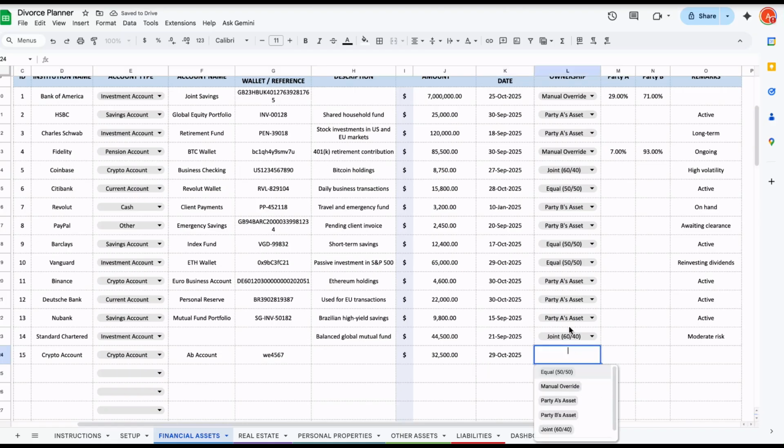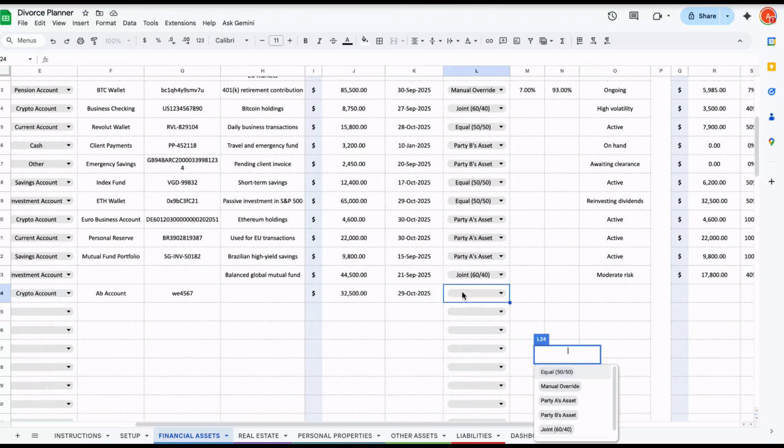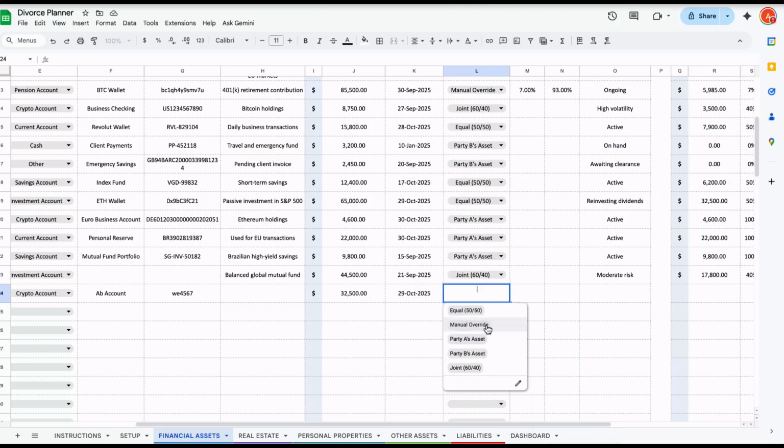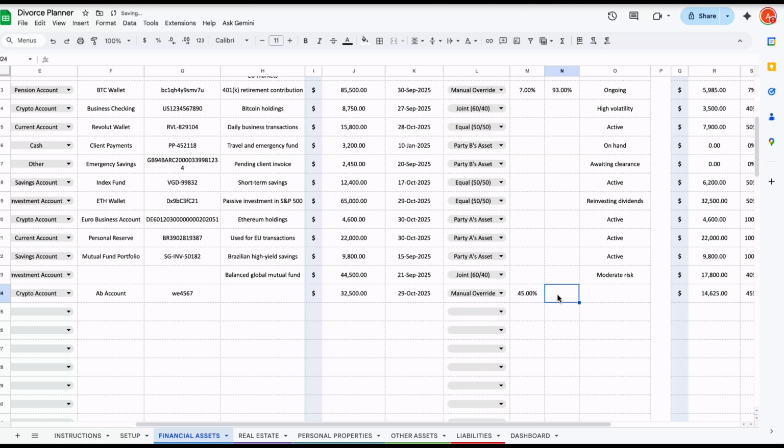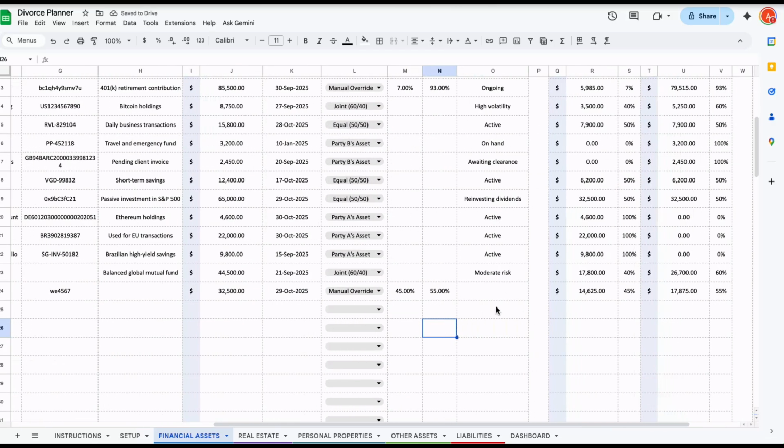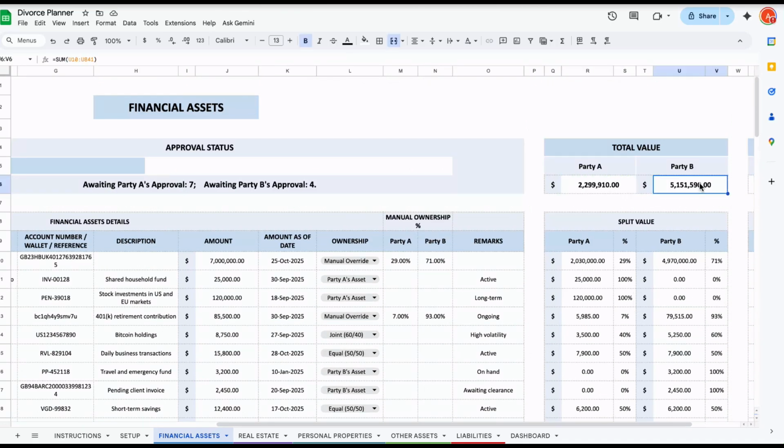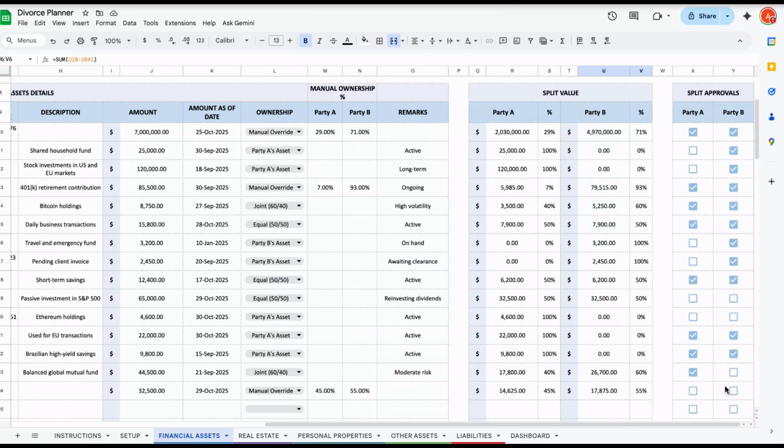Now we'll come to the ownership. So how are we going to have the ownership? Let's say we are going to have a manual override, and let's give the percentage. Let's say 45% for party A and 55% for party B. Then you can see automatically we'll get the values. 45% of the 32,500 is this much, and 55% of the 32,500 is this much. The values will be added automatically, and here we can also give the approvals as well.